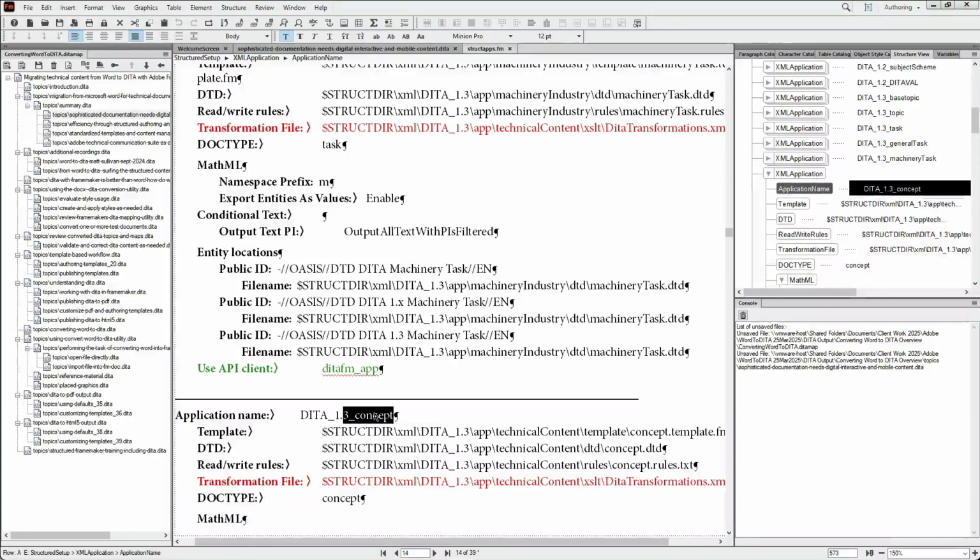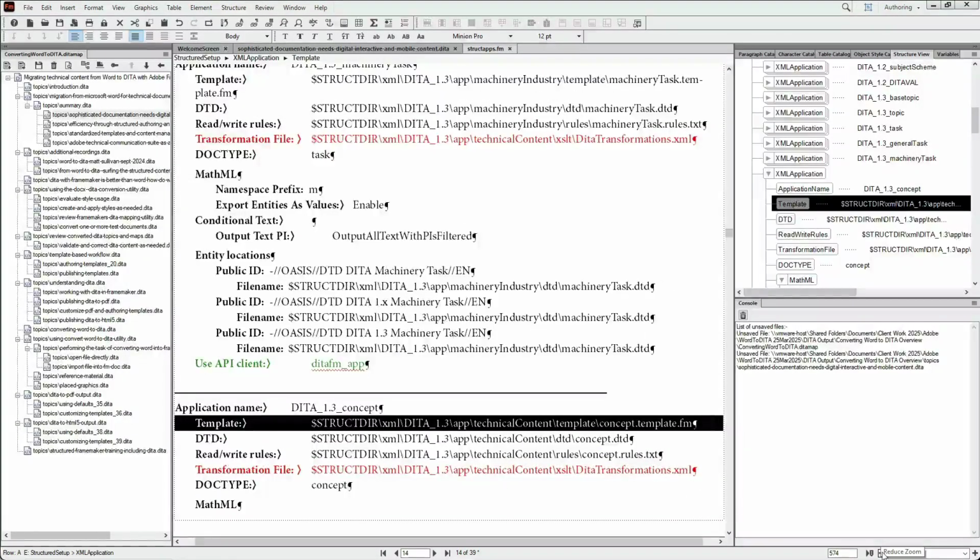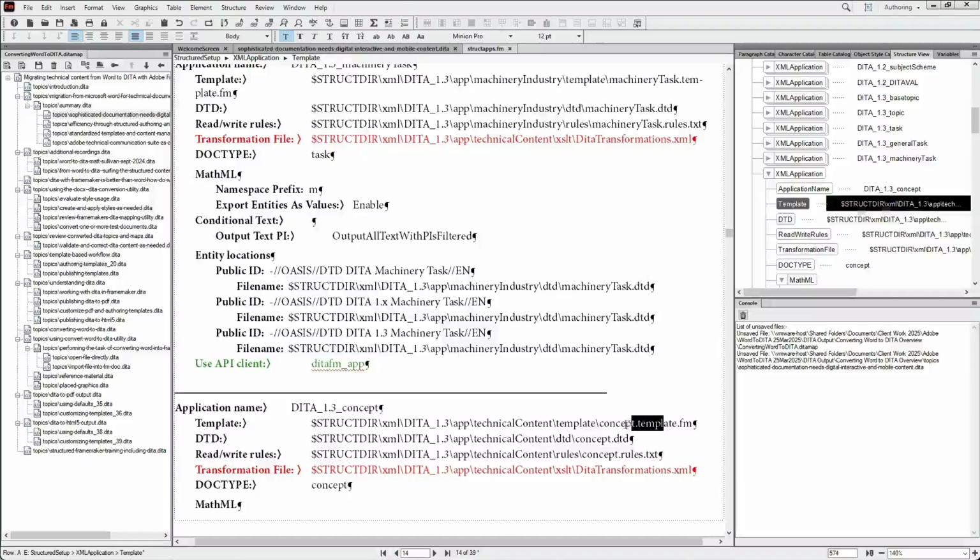back into the DITA 1.3 concept, we can see that right here is a line that defines the template. I'll zoom this down just a bit, and we can see that this file, which is located in FrameMaker's structure directory, is a special construct, it's a variable right there. And if I locate the concept.template.fm, I can modify that and I can add headers and footers. I can make changes to the formatting, saving it back in that same place, and then future concepts will use that authoring template anytime a file is opened into FrameMaker.